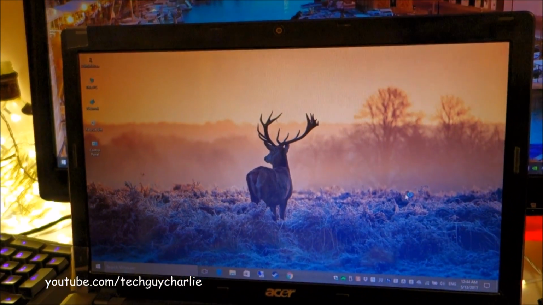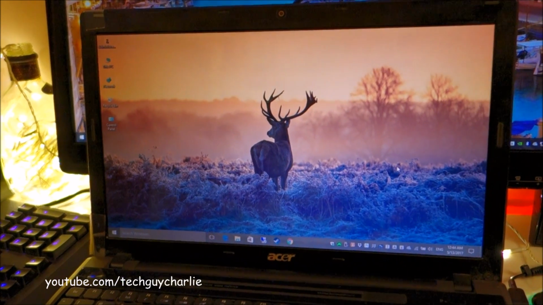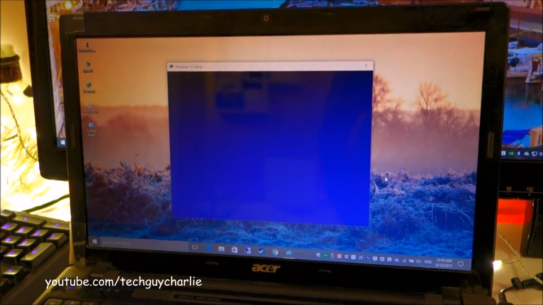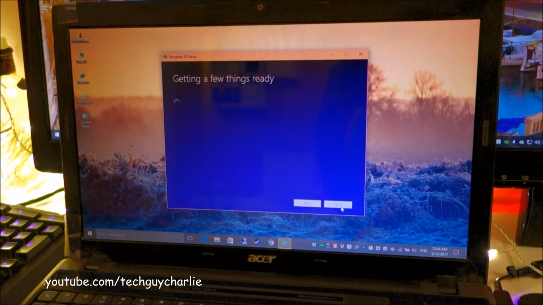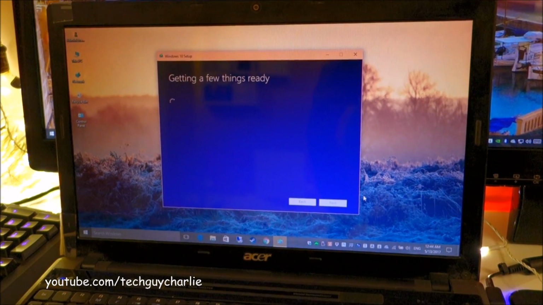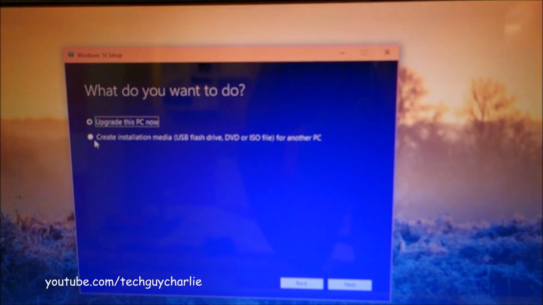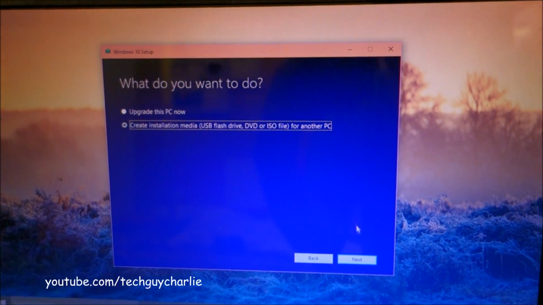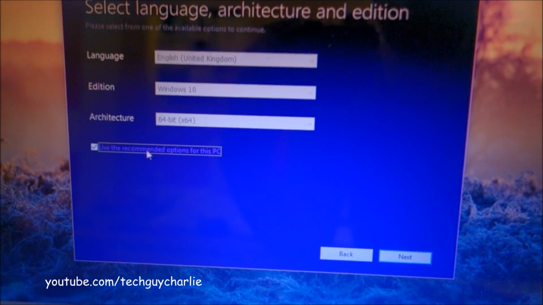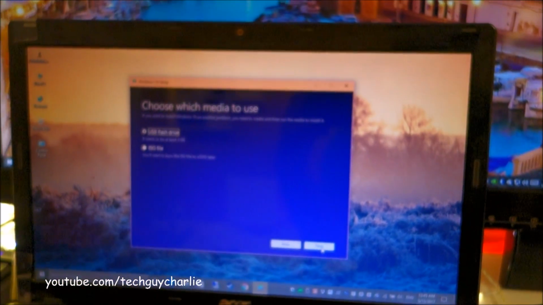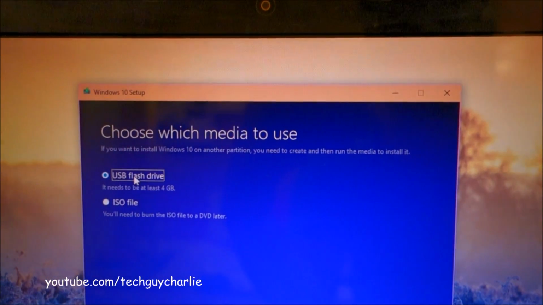You can see the tool is initializing. And yes, make sure that your USB drive is plugged in at the moment. Click on accept. Select the second option, which says create installation media, USB flash drive, DVD or ISO file for another PC. Click on next again, and I recommend that you leave this option checked, which says use the recommended option for this PC. Click on next and select the first option, which says USB flash drive.